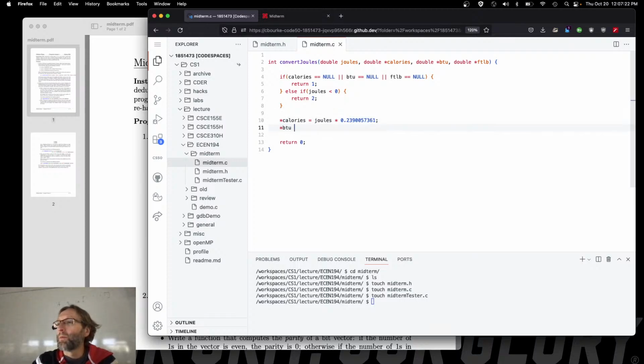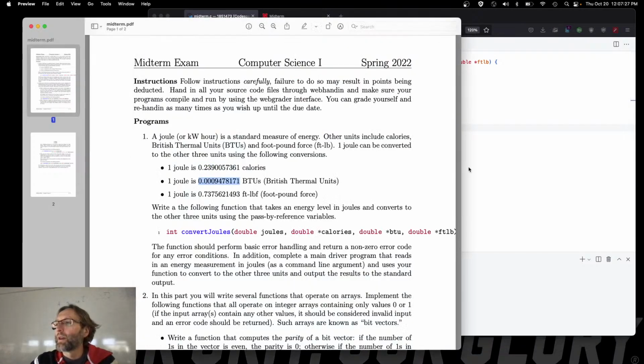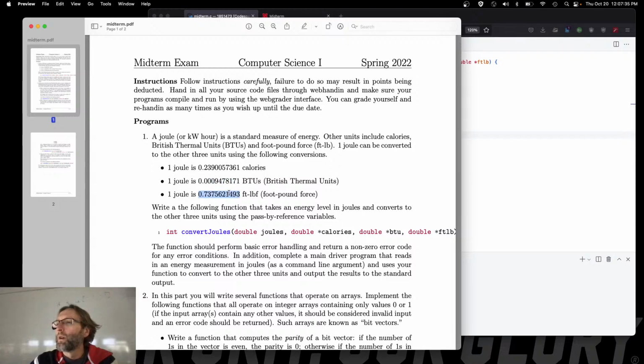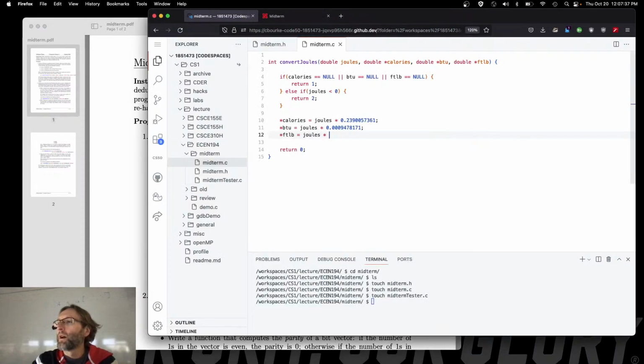Same thing with the rest of them. BTUs is equal to joules times this thing, and foot-pound force is equal to joules times that thing. All good. If you want to, you can go ahead and align them up and make it look real nice. There we go. That's not necessary, but oh, that looks nice, doesn't it?